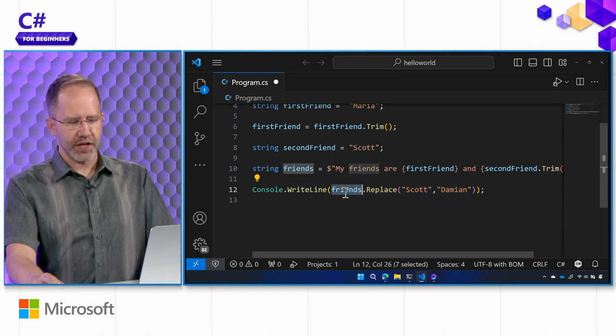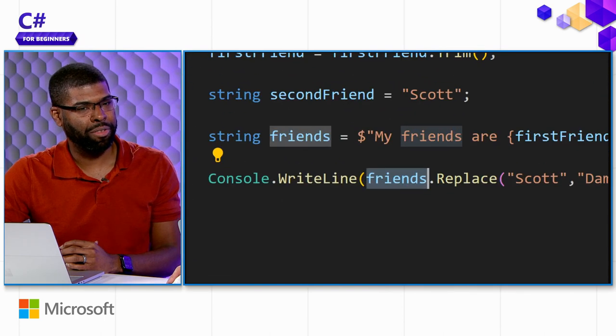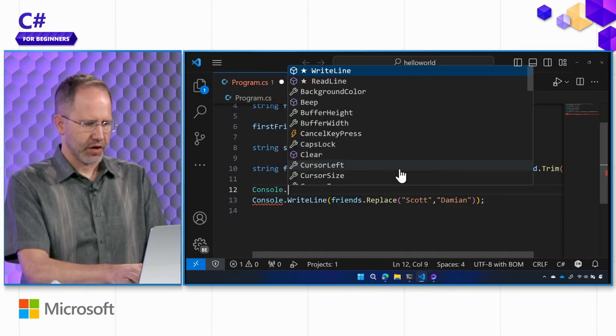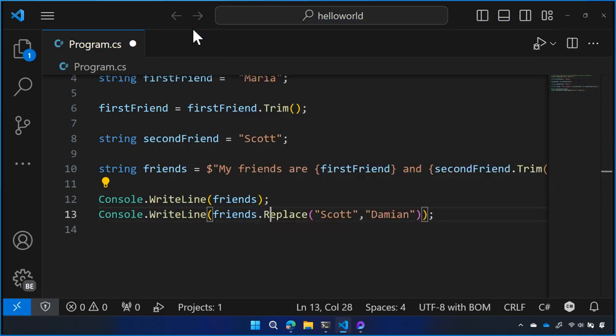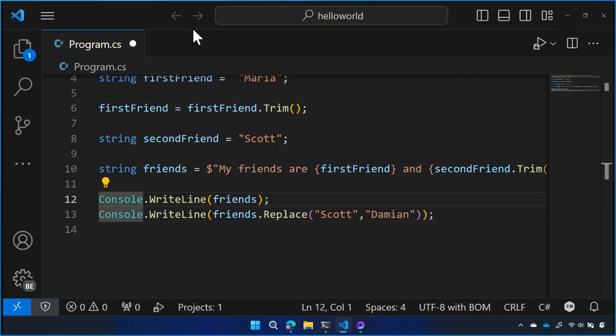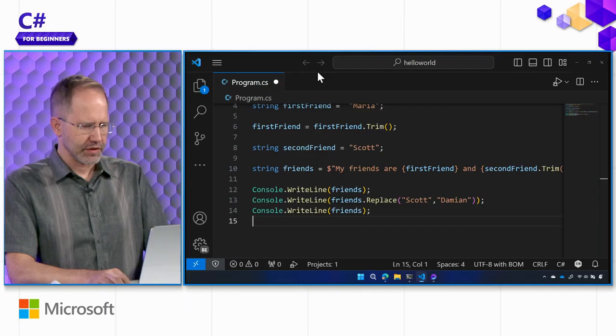Now, is the friends variable changing? That's a good question. You should print out the friends variable after the replace and do a before and after. Yep, let's do before and after. Let's do that. Console dot. Oh, look, write line has got a star. The most common. Okay, that's cool. Friends. And then I'm going to say console dot write line. Or actually, you know, I'll just copy the whole thing. I'm going to hit shift, down arrow, control C, and then control V. That's another good reminder. I don't remember all the hotkeys, but copy paste, XCV. Super important.